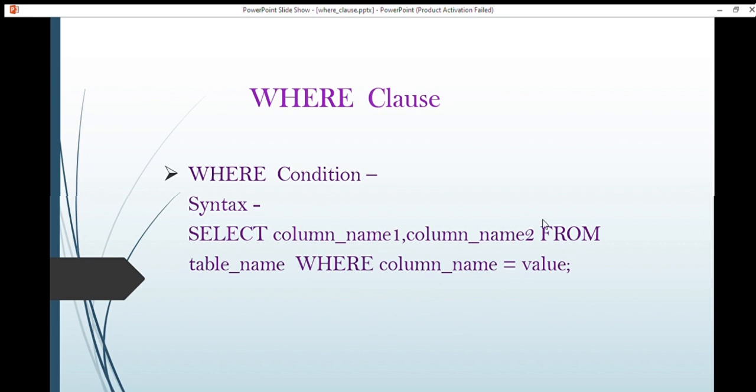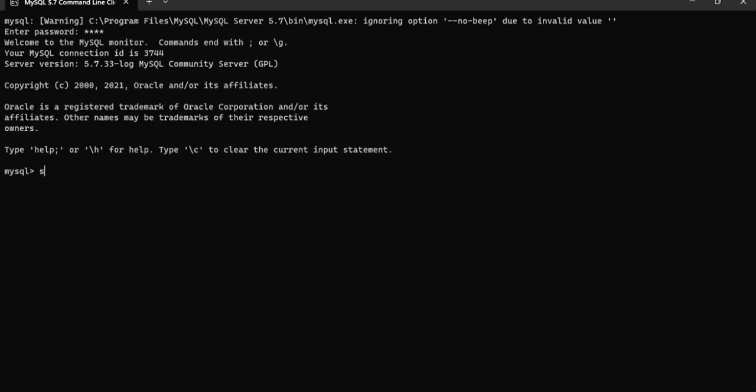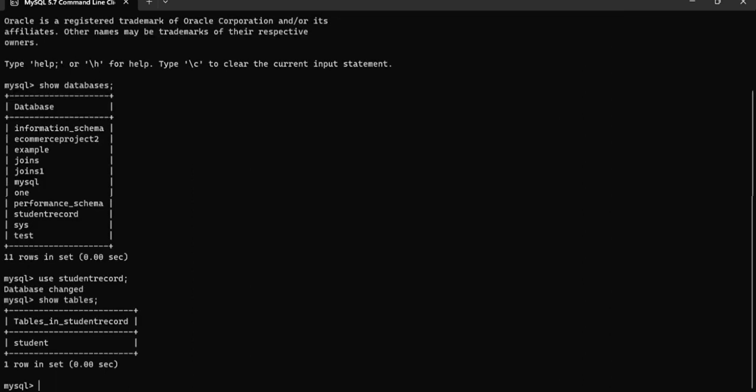Now we have to do it practically. So open the MySQL command line client. This is MySQL command line client. Enter password, then show databases, use student record database, then show tables. There is only one table, student.